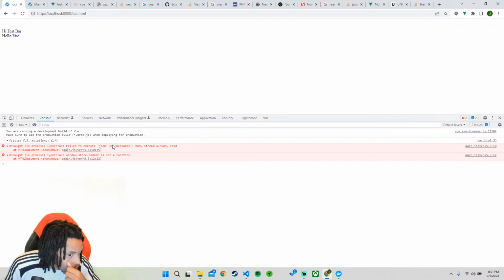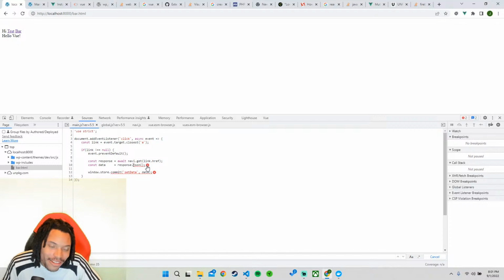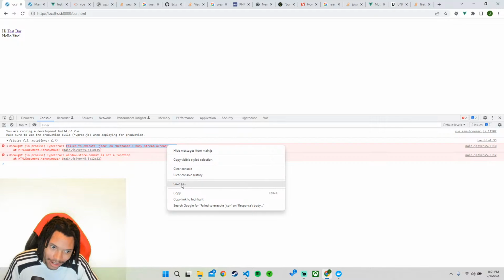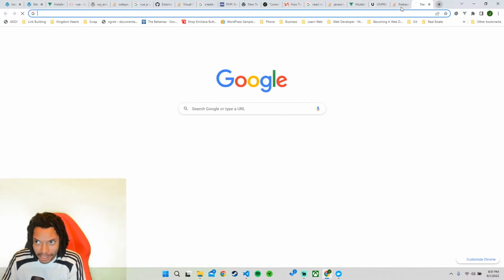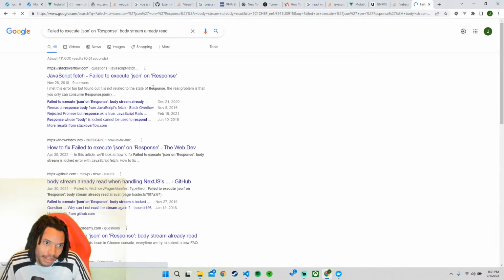Failed to execute JSON on response. Body stream already read. Why? Why? That's ridiculous. I find that very ridiculous. Because I've already read it, they won't let me read it again, so it's empty. That's bananas.